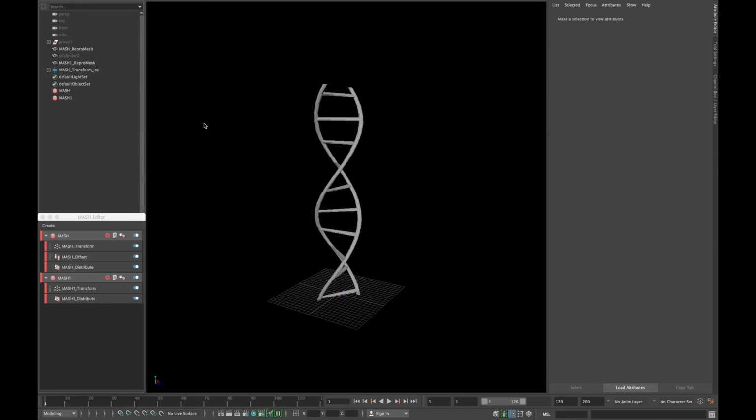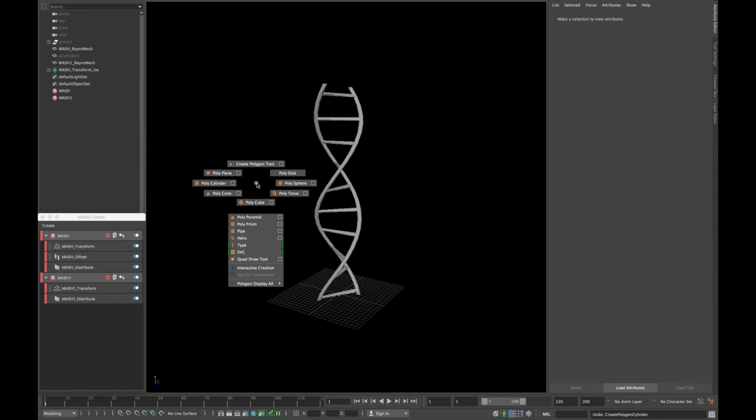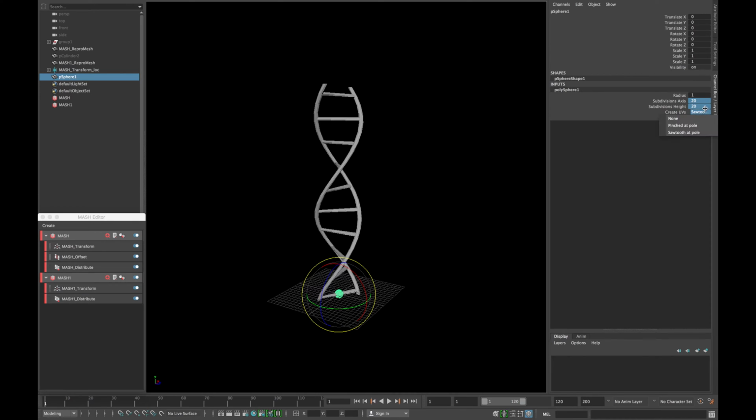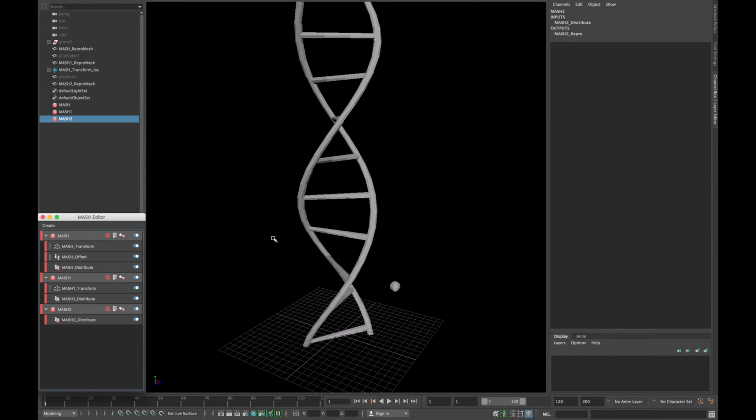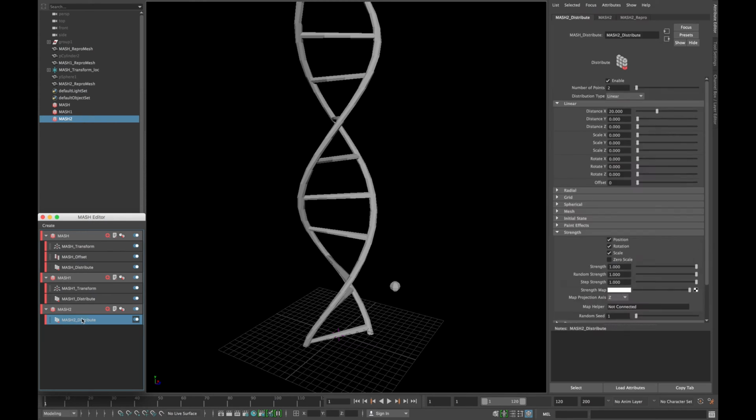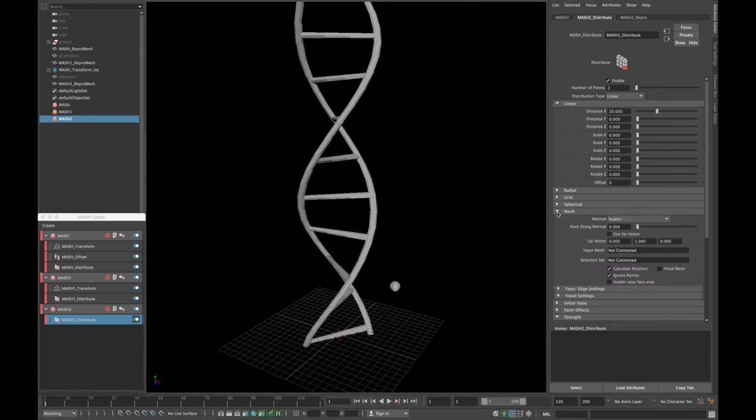Let's continue from where we left off in the previous lesson. Create a new sphere and reduce the subdivision, axis and height to 6 and create a mesh network. In the distribution node, open mesh and drag and drop the first repro mesh into input mesh. Change the method to face center and click flood mesh.